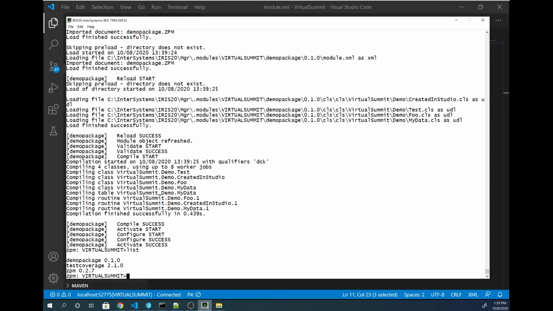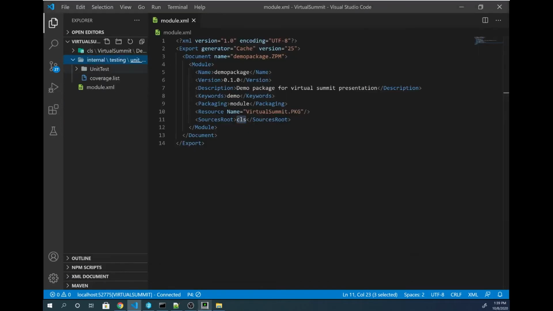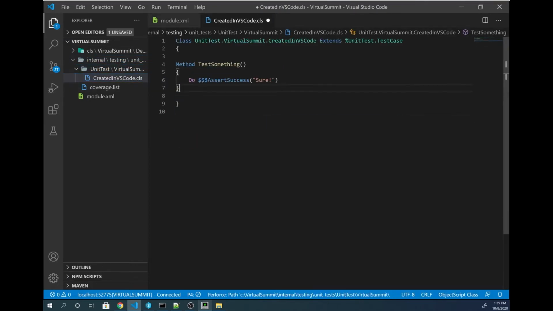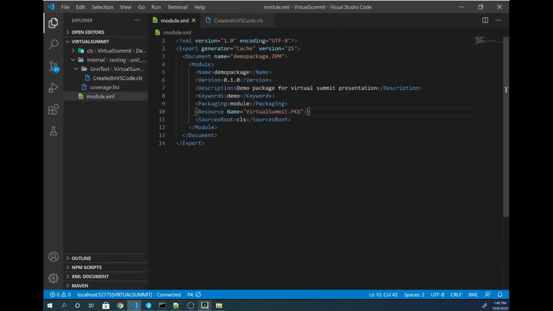Next thing that's very important to me that I'd like to talk about is unit testing in this context. I already have a folder called internal testing unit tests with unittest.virtualsummit.created in VS Code in it. So I'll go ahead and add a new unit test resource here. So it needs a name, and in the case of unit tests, that would be the folder it's in. So I'll say internal testing unit tests.